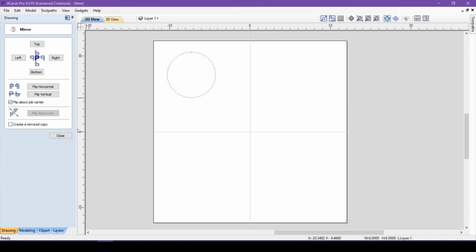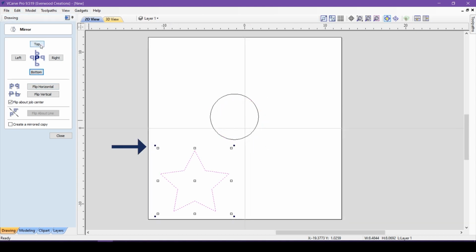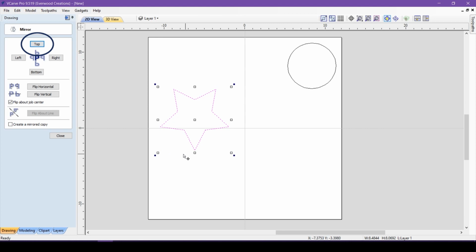The way these buttons are different from the two we previously used is that they will flip the object over the edge of the bounding box rather than the center axis. So if you select an object and then hit the top button, it will flip the object over the top, while hitting the left button would flip the object over the left side of the bounding box.